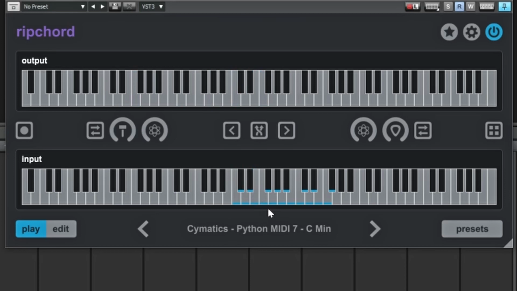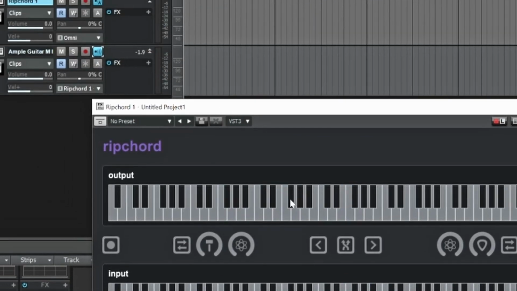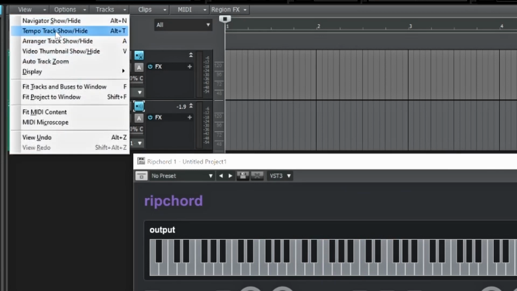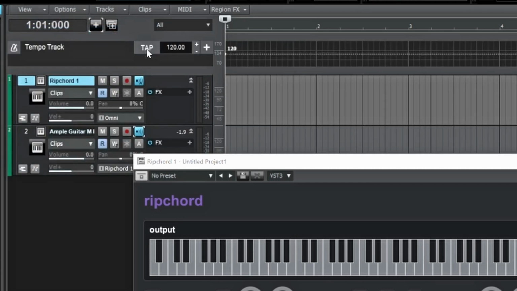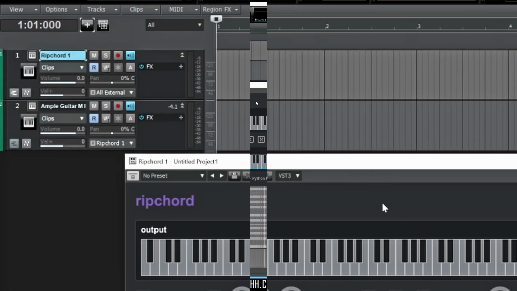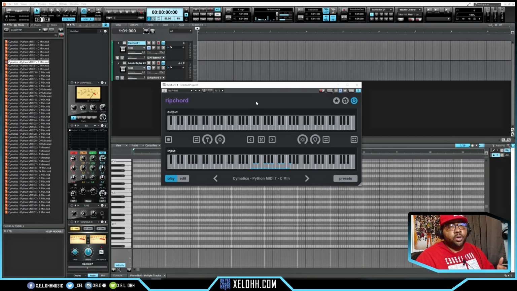make something real quick. All right, so let's actually find a tempo for it. So I'm gonna go to this view here and let's go to tempo, try to tap it out. All right, so let's do 88. And you can just drag this up to stop that from showing if you want to. All right, so basically that was like the walkthrough of Rip Chord.